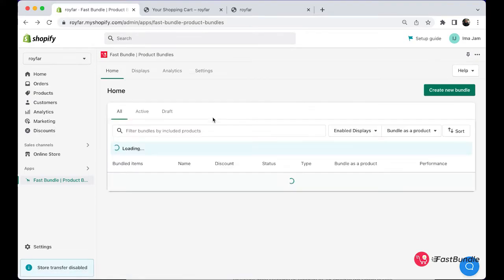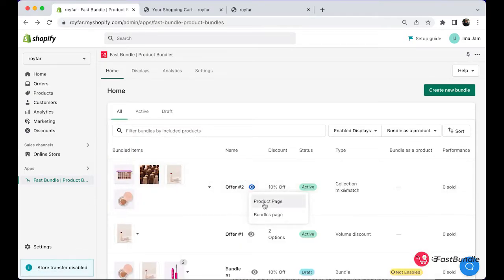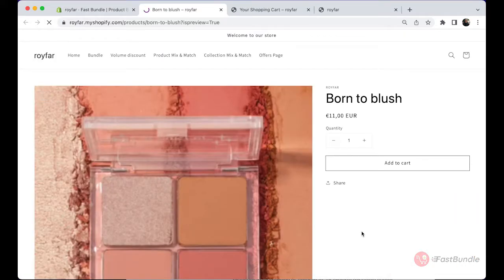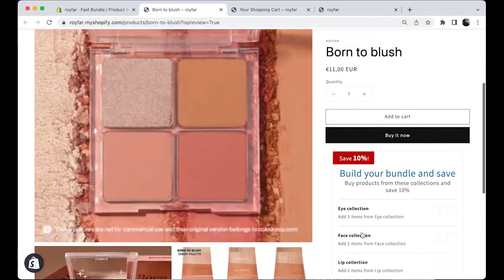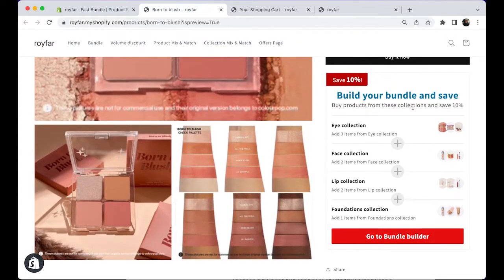Let's see how it looks. You can preview it here. Okay. So now your offer appears here. You see it's slightly different from the bundles we've previously seen. There's no add to cart button. There's just the go to bundle builder button here because the customer has to first build the bundle and then add it to their cart.